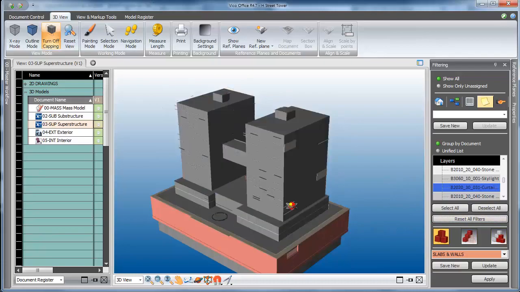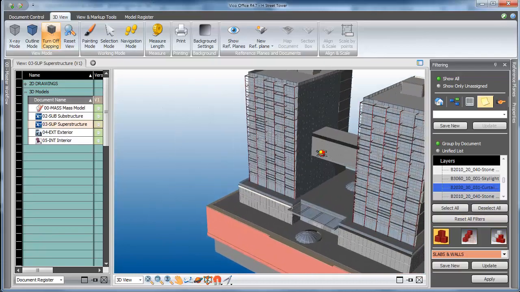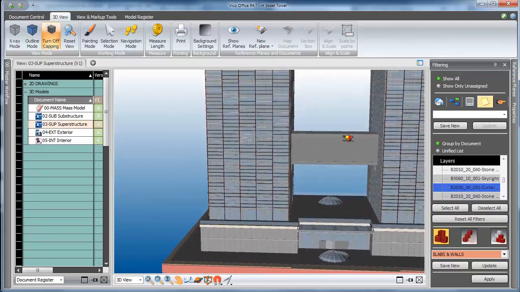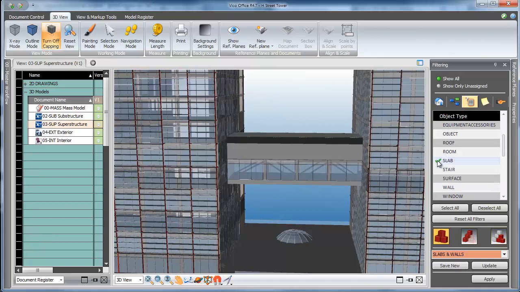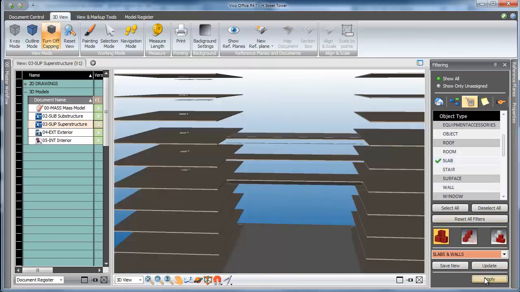Lastly, I've got the manual filter, which allows me to select only the elements that I want and put them into the filtering panel so that I can isolate just a couple of the elements inside my model. It can be used in combination with other filters.